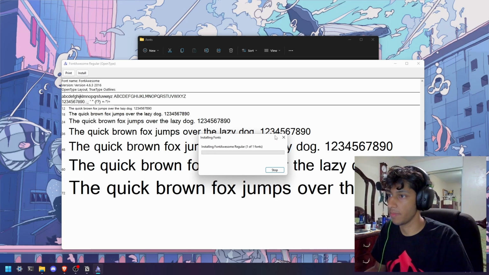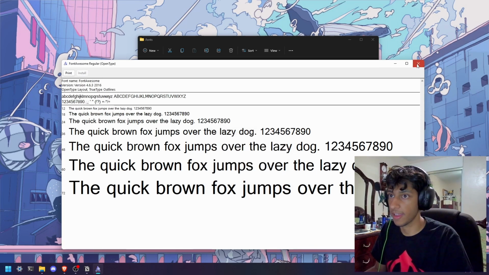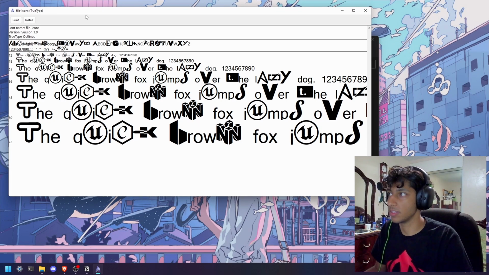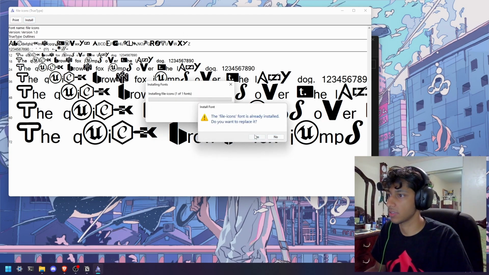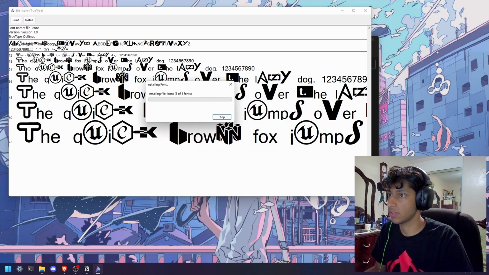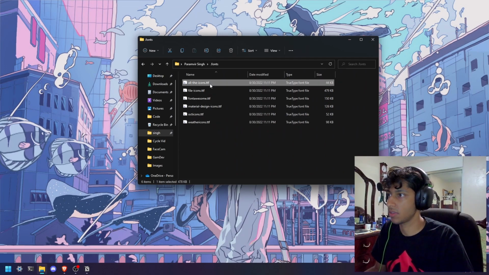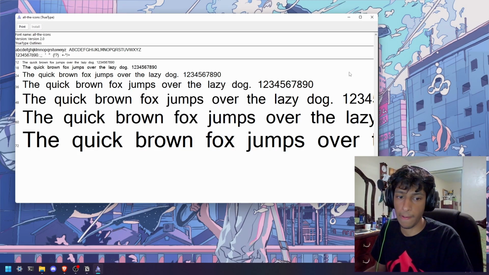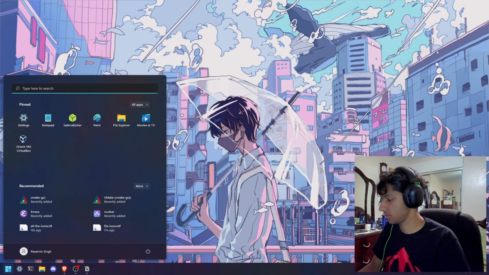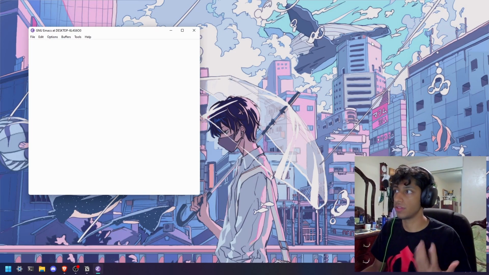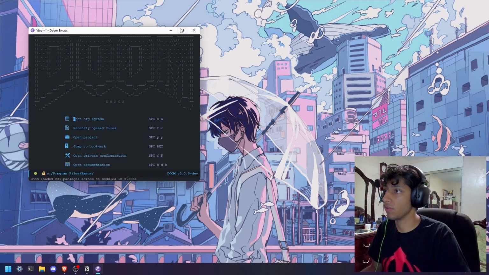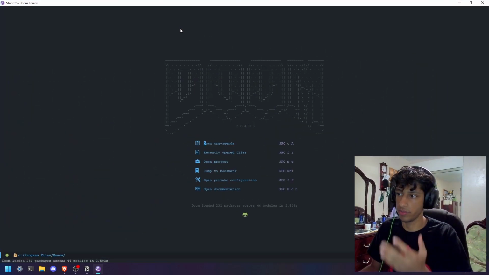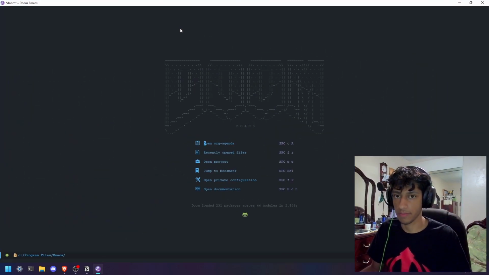There's not that many, so there's probably a faster way of doing this, but this is just the way that I know works. So yes, installing font. Install font, yes. Okay, and now when we restart our Emacs, the fonts should be there. All the fonts should be on your Emacs, and it should look a lot like mine's now.